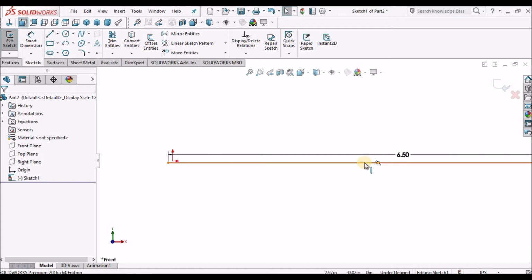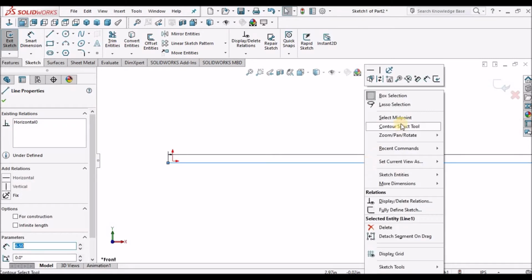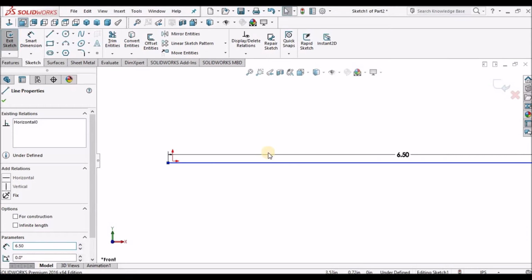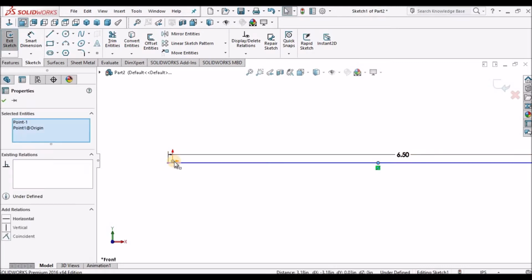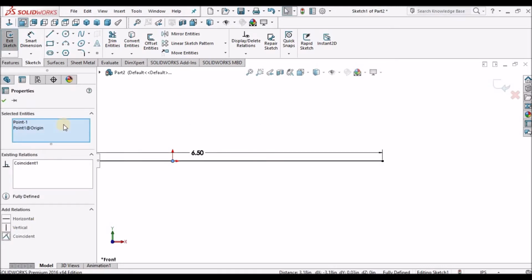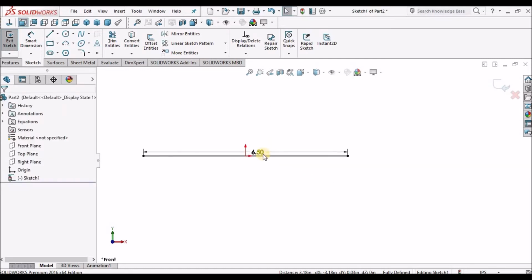Now I select this line and select the midpoint, and with the control button select the origin and make it coincident. So this line is exactly at the center.